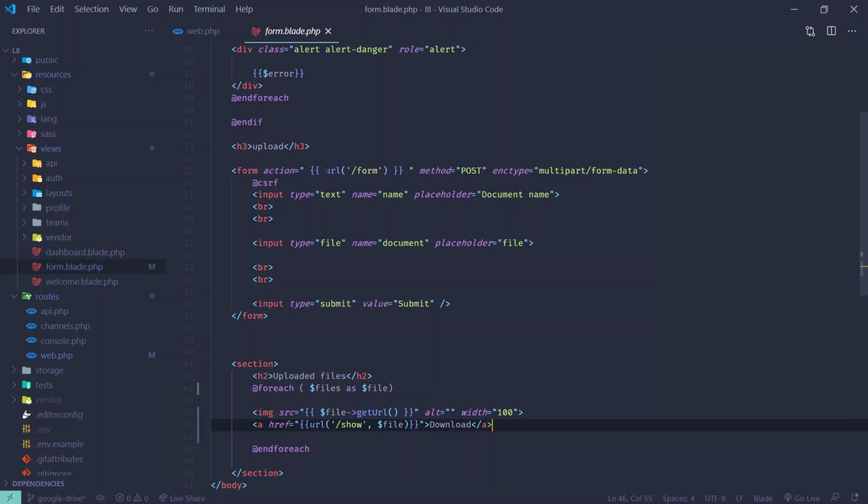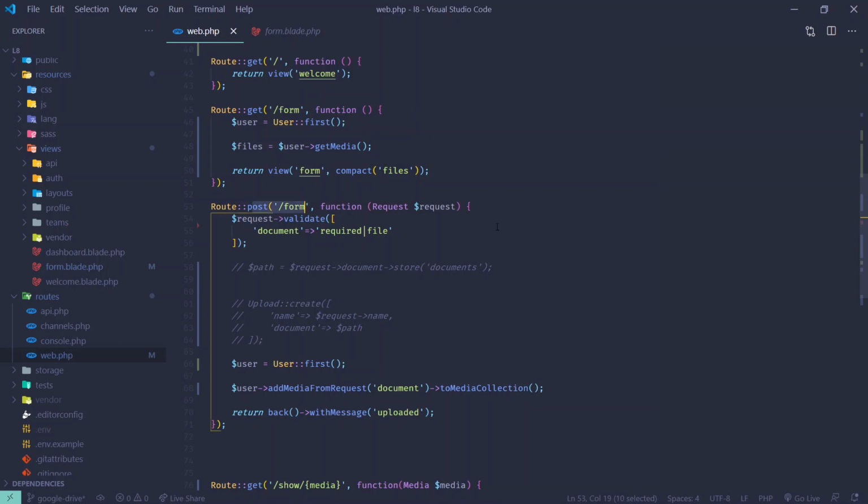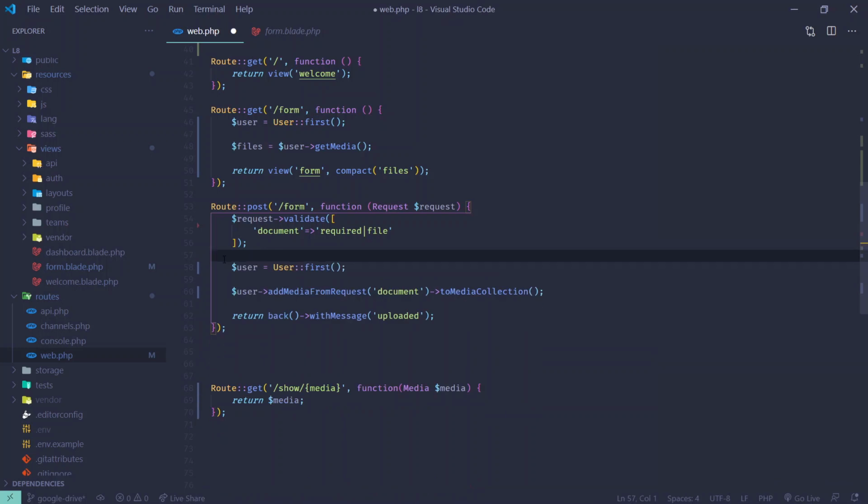Whenever we submit this form, it sends a request to /form. In the post route of form, we are just validating that we require this document field. The normal way of uploading is like this, the Laravel way: just store it in a documents folder and persist that in the database as well. Now we'll no longer need to create a separate table for storing images, since we have the Spatie Media Library package. So how do we save the image? We first grab the model for which we are saving the file.